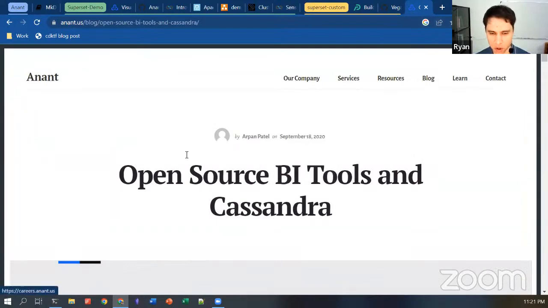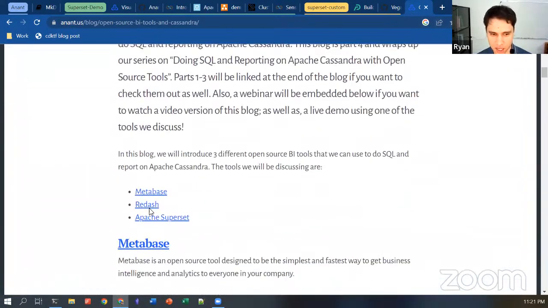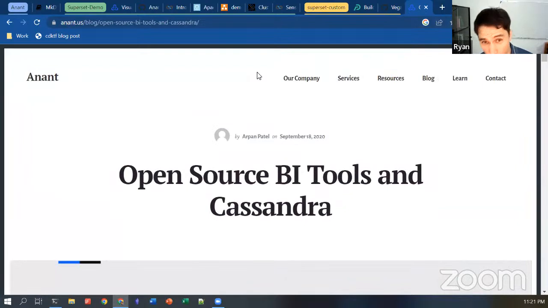Arpan presented before on open source BI tools, and there's others. Redash, for example, is another way to do it. Or if you're not already sold on Cassandra, maybe there's another way you can go about it too.